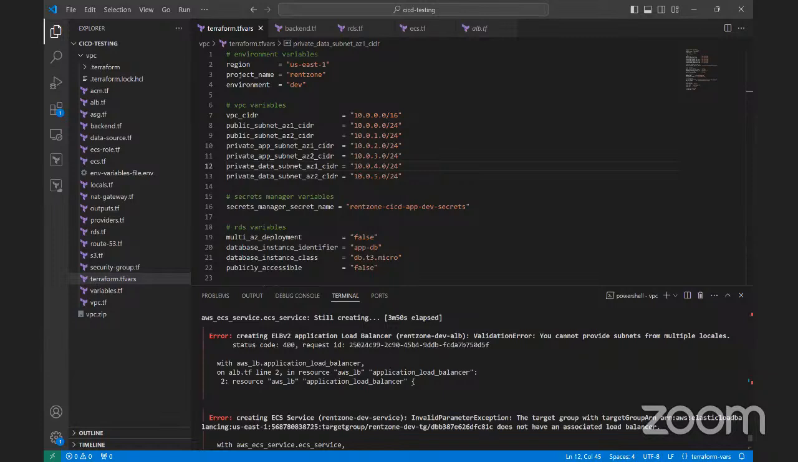Validation error. That's the issue. You cannot create subnets from multiple. What does that mean? This is the first time I'm seeing this. Multiple locals. That's why I'm saying it must probably be something with your multiple locals. What does it mean by multiple locals?